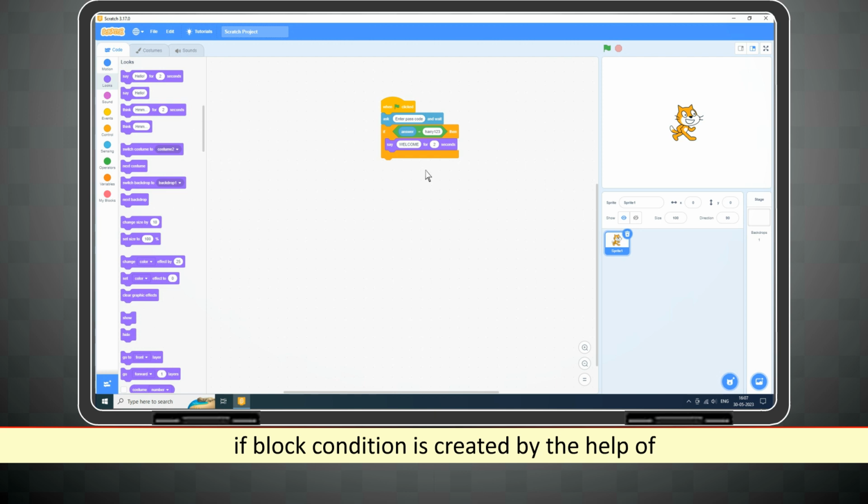The if block condition is created with the help of the green colored operators block equal to. Before the equal to sign, the answer block is kept, and after the equal to sign, the passcode Harry123 is kept. Both the values will be compared for equality. If the value of the answer block is Harry123, then the message welcome will be displayed.